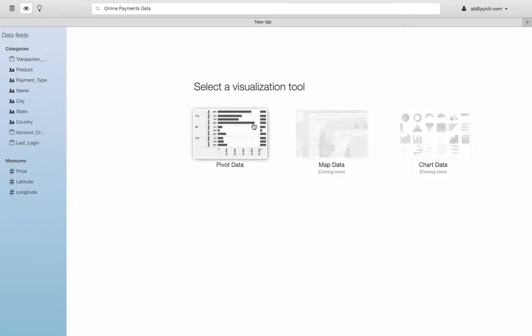data set and displays it within the C interface. Now, as you can see, C basically takes each of the data fields and splits it into categories and measures based on the metadata, and gives you an easy to see list of all the data fields in that particular data set. This is the online payments data.